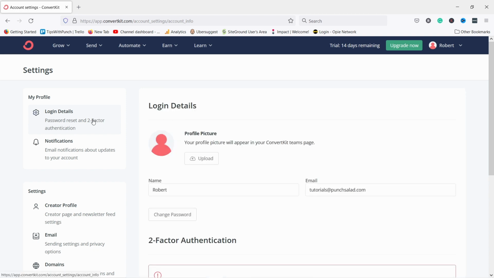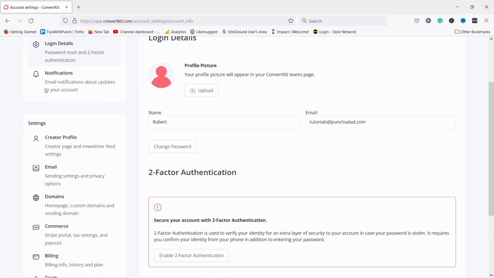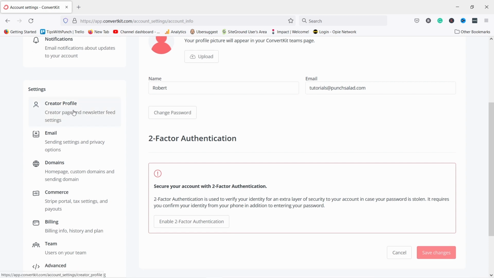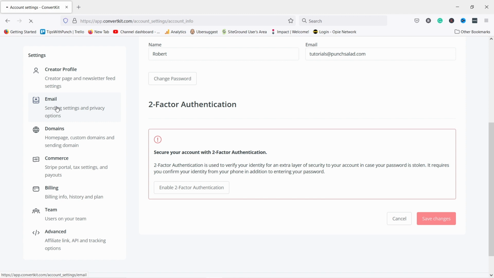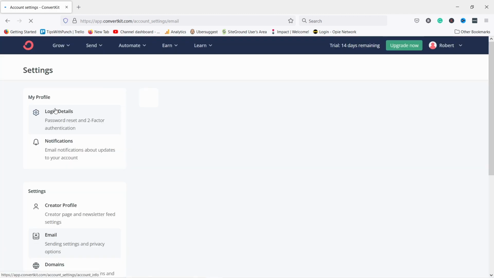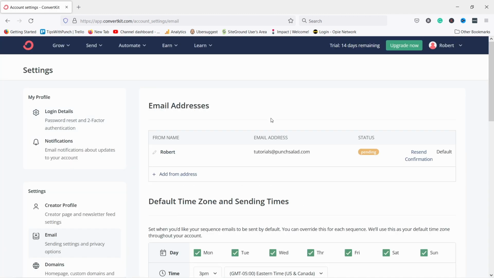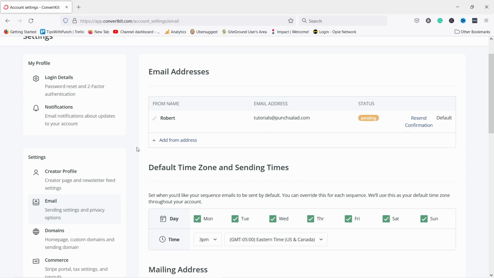So here you can skip these. You have my profile. You can also create a creator profile. I'm gonna go just inside the email, and this is where it gets a bit more interesting. Right off the bat, you can see that you have the email addresses. This is what your users will see when you send out an email.